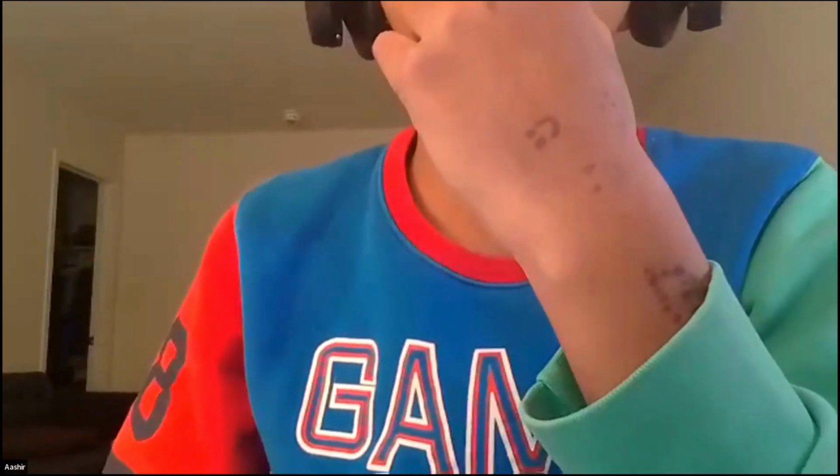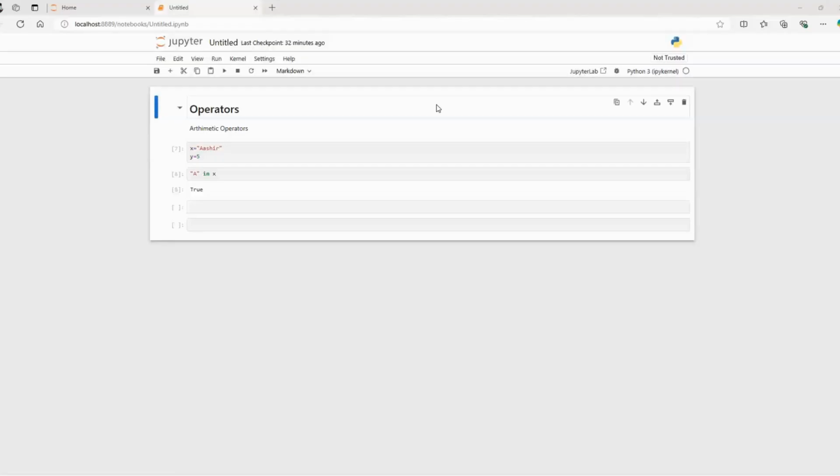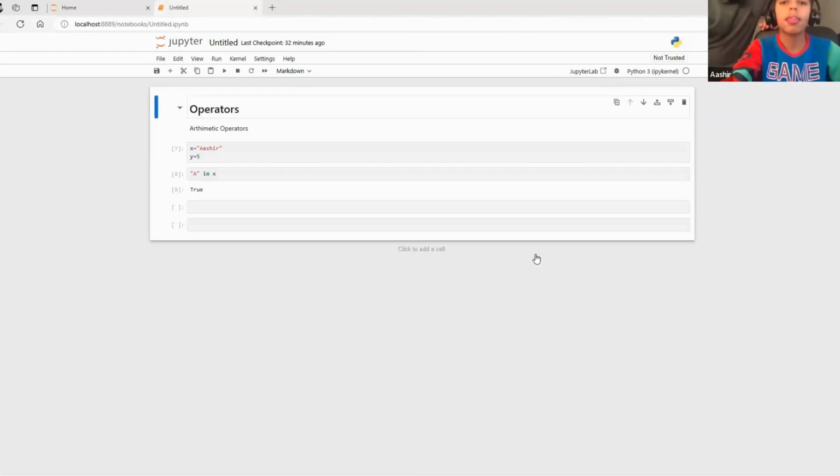I'm struggling to find which screen I put mine on. Oh, right here. Also, Asha, can you make your camera move up a little bit? We are actually seeing your chin only. Is this good? No. Yeah, that's good.